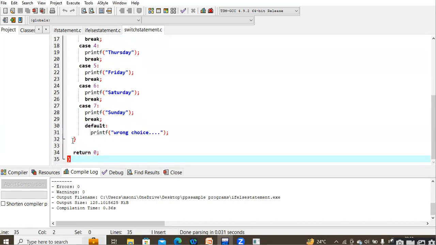So till here, my switch case was open. And then finally, I'm just giving return 0 because I had written int main over there. And then you're closing your main function, right? So this is what is happening with the switch case.